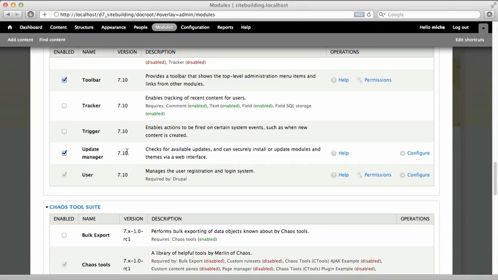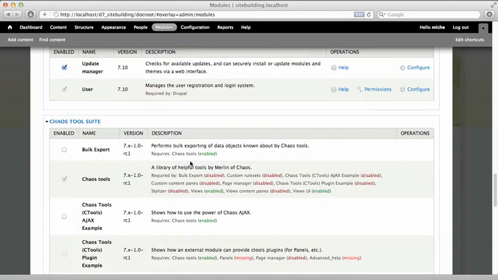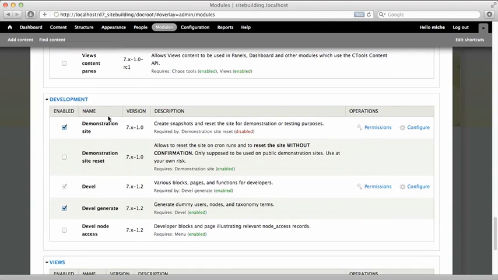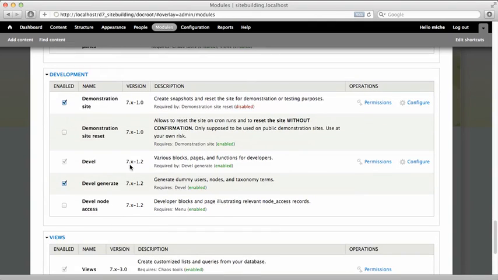You'll note that when you're looking at the modules page here, you can see the version number. So I'm looking at Update Manager and the version number is 7.10. That tells me I'm running Drupal 7.10 right now. You can scroll down and look at some of your other modules. I've got the development modules installed. Devel here, I've got 7.x-1.2.